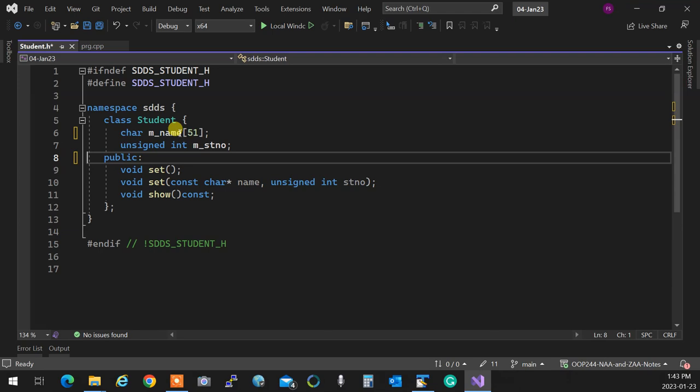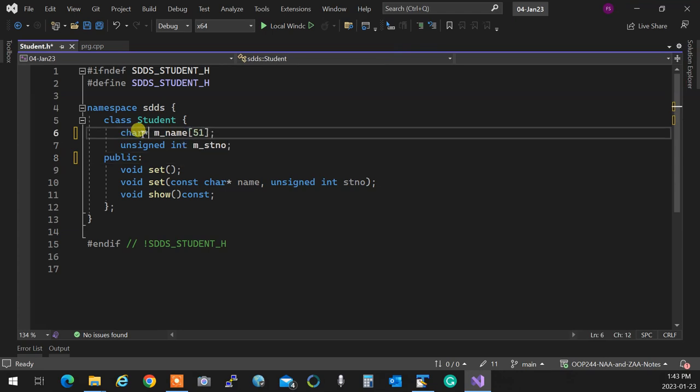If I want to make it dynamic, how do I do it? I'm going to come over here and say, okay, so first of all, this is going to be a pointer, not an array. It's going to be a dynamic array. So I'm going to write over here, DMA for a student name. So it's going to be dynamic memory allocation. Now I'm going to go to set.